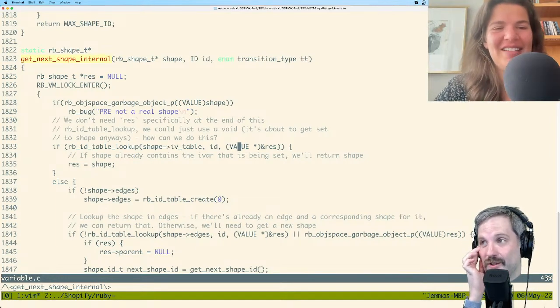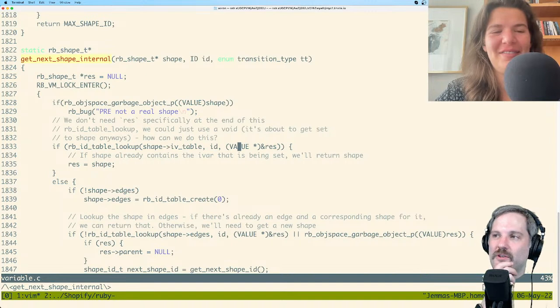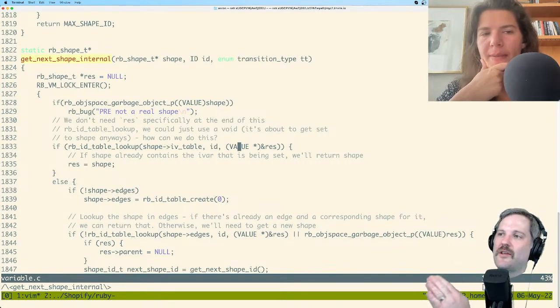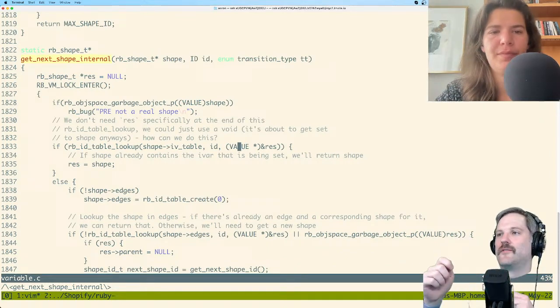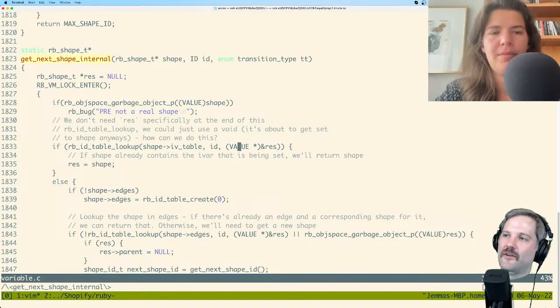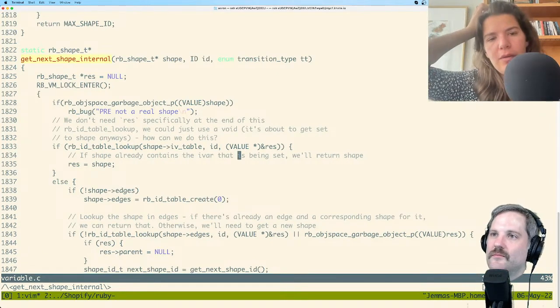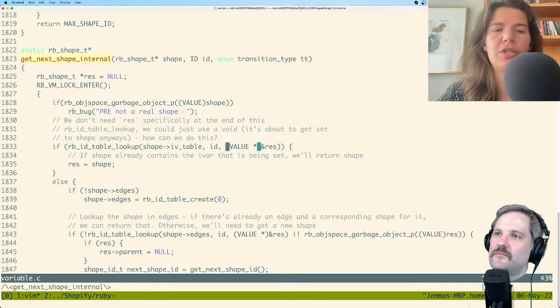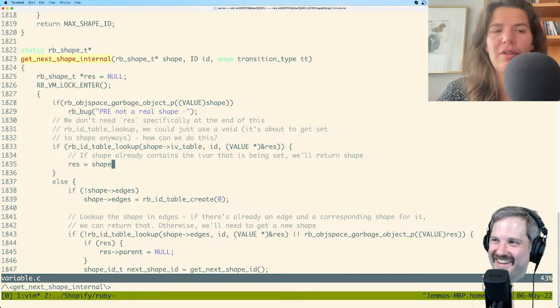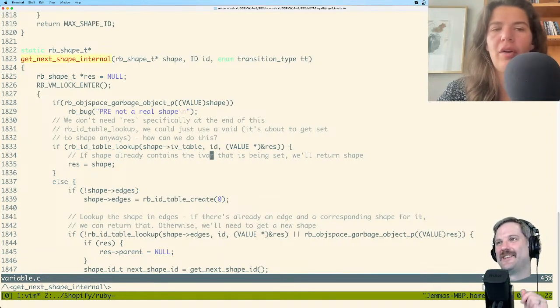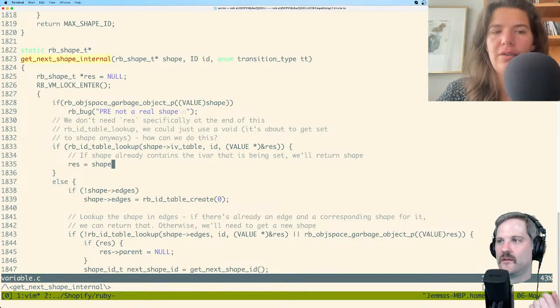We're sharing with Teammate. This function is given the current shape, and I want to go to the next shape for this particular instance variable. The ID is our edge in that tree that we saw. The first thing we do is look up and ask if this shape already has the ID. This comment is actually good. If the shape already contains the IVAR that is being set, we'll return the shape. If the shape already has the ID, we don't have to do anything else. Great, just give it back.